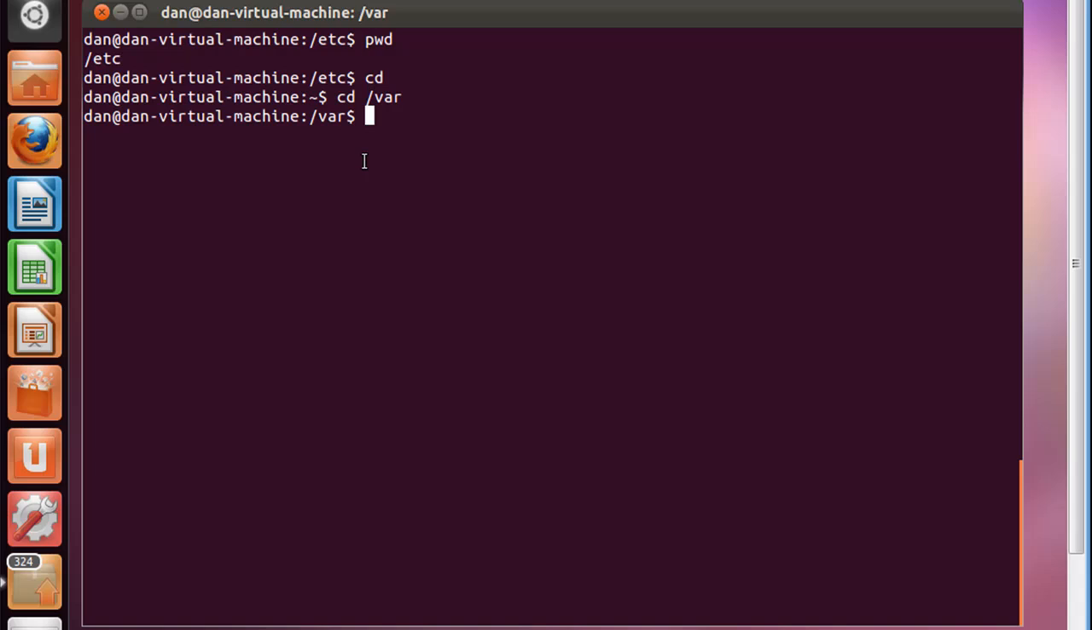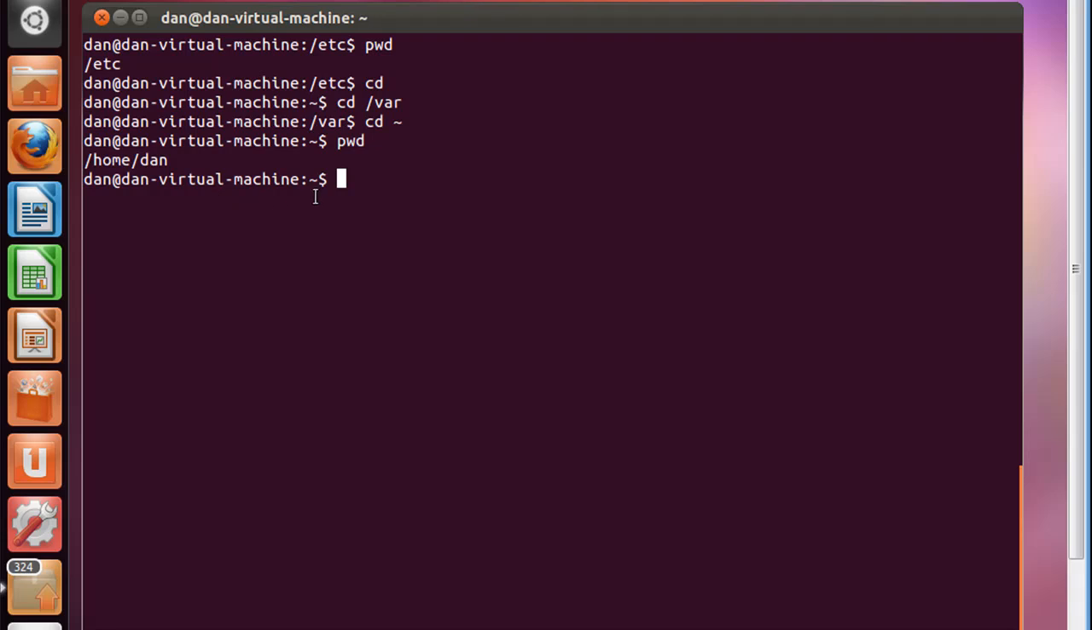If I want to go back to home, I could also do cd space and then type the tilde and hit enter, and that'll also take me back to home. Watch, I'll hit print working directory. You can see I'm back at my home folder, right? Okay. All right, I'm in my home directory right now.